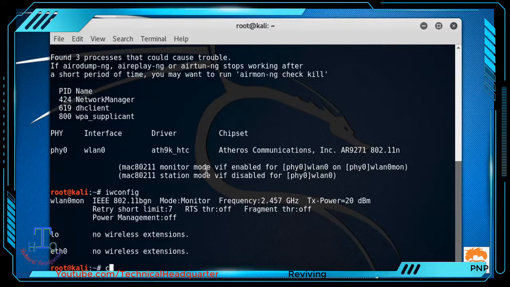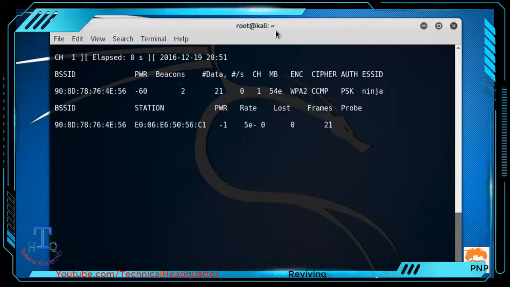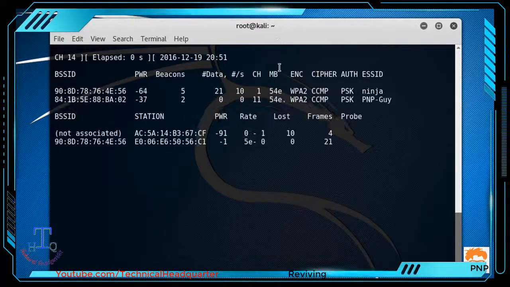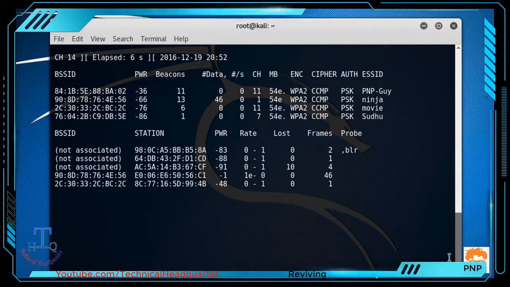Now let's check if our wlan0mon is working or not. Let's scan all the networks around us via the command airodump-ng. Now we need to specify the interface, and the interface should be of the monitor mode. So I'm going to type in here wlan0mon and hit enter. Now I will be able to see all the available Wi-Fi around me.